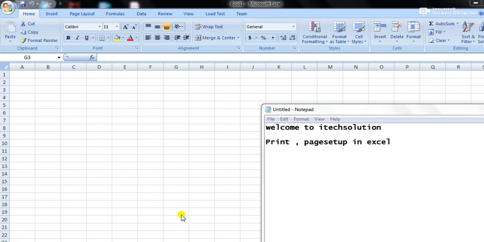Let us discuss MS Excel print and page setup. Maximum people are not able to do page setup, and they do not understand the print dialog box. So I want to discuss this Excel problem, print dialog and page settings, in two or three videos.